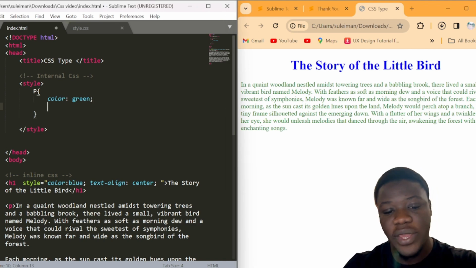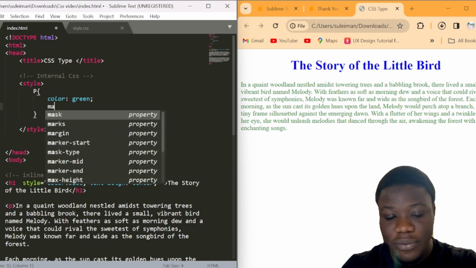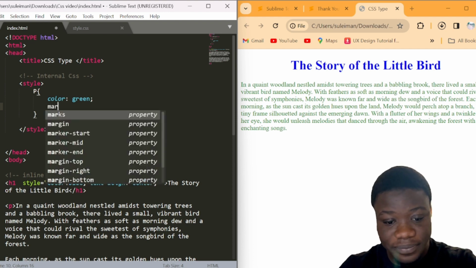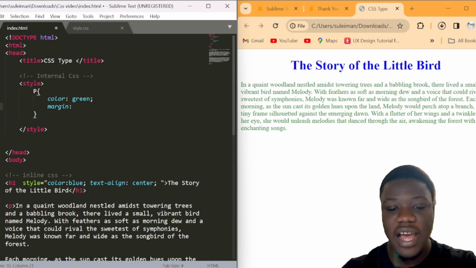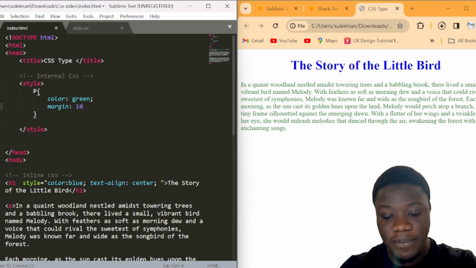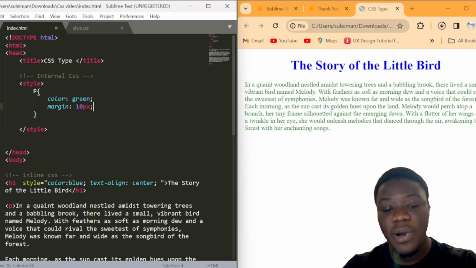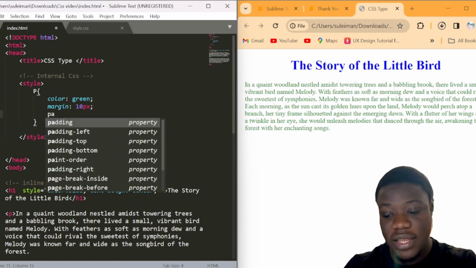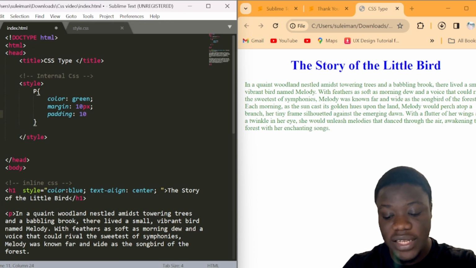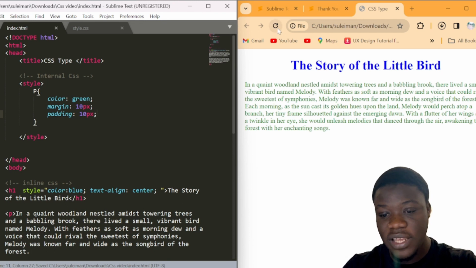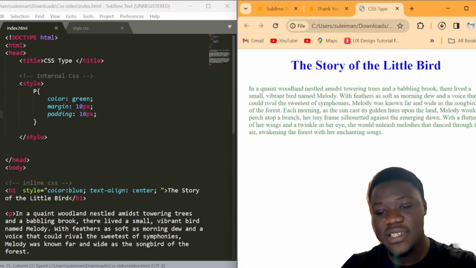We can do margin, which is like the gap. We can maybe set it to like 10 pixels, and there are going to be gaps around it. We can do some padding, maybe padding of 10 pixels too, and when we save it, it gives it a certain pattern.